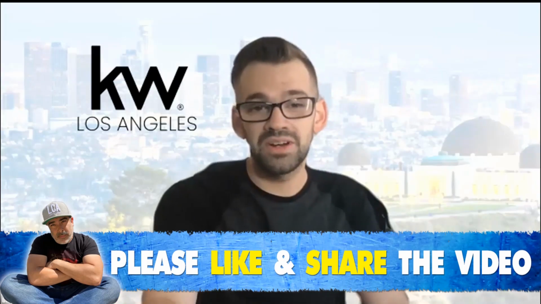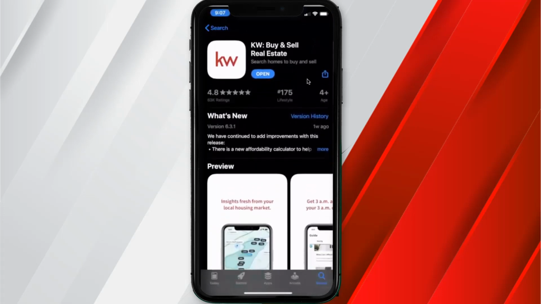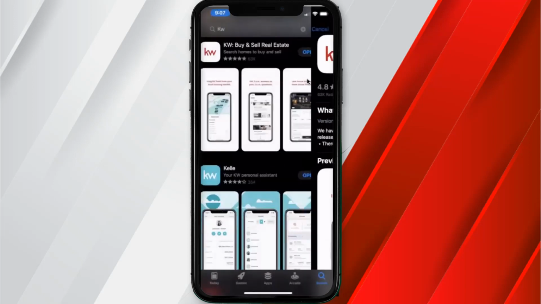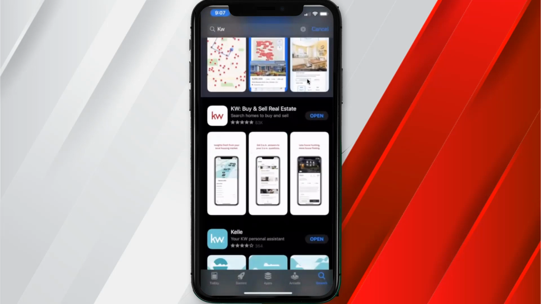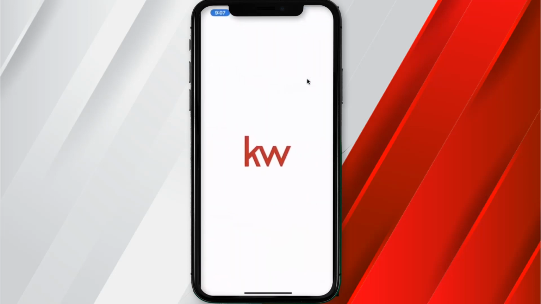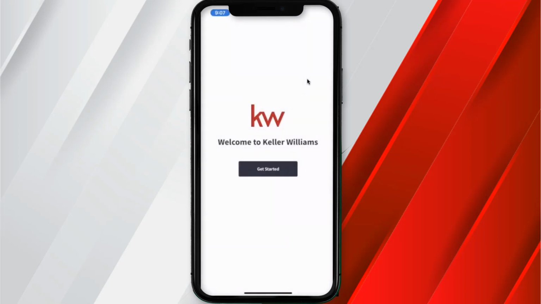All right, perfect. I'm going to share. Let's go into share and jump into the KW app itself. Favorite thing here, as always, in the App Store: KW buy and sell real estate. Not to be confused with the Blue Kelly app. We're looking for the home search side. So we're going to open it up, and then allow it to send us notifications. And then here's the new update.